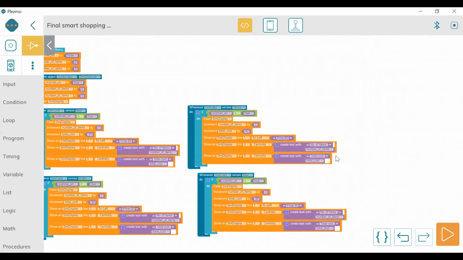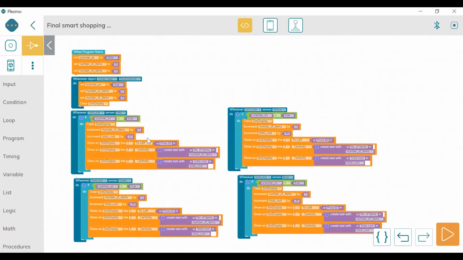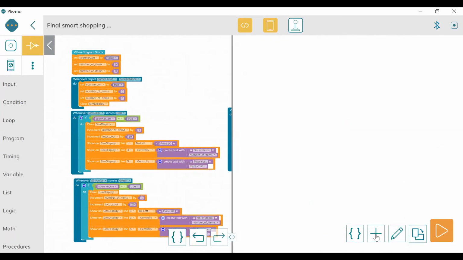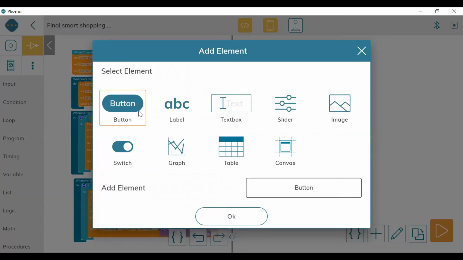Okay. So now they are on one screen. So now what is left now? Next is the checkout button. So let's make the checkout button in the app design. So now this is a button. So I'm going to give this the name checkout button.